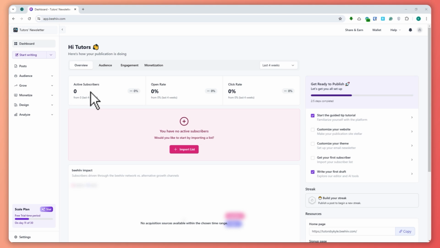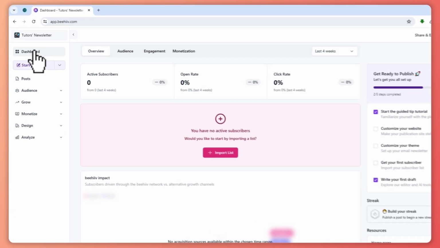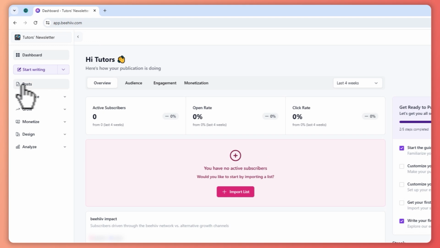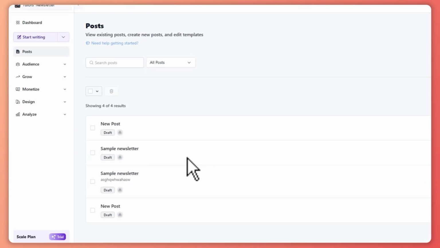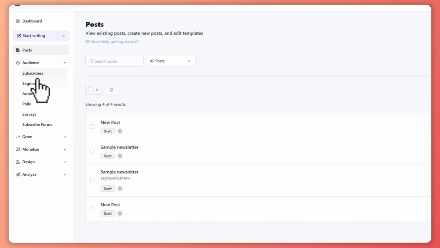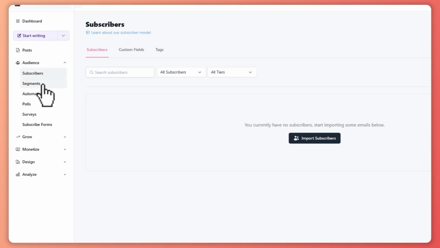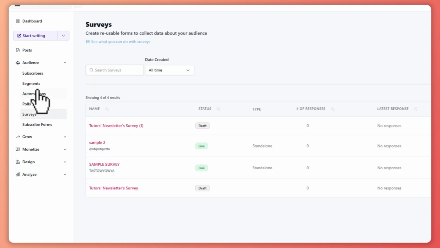From here, you can see the stats of your newsletter: the active subscribers, open rate, click rate, and so on. Our main functions are here in the dashboard. This is our dashboard right here, and the posts. These are your newsletters right here, this is where you see everything. And the audience is where you see your subscribers, your segments, automations, and so on. So you'll be seeing it all about your subscribers.